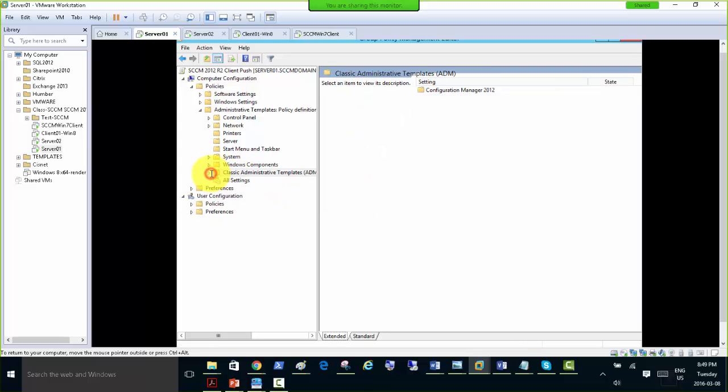So once this is done, now we are ready for the deployment of that SCCM client to that Windows 7 machine. But how do we do that? We need to have the SCCM CCM setup .msi, right? Not .exe but .msi, because any MSI can be deployed through group policy.